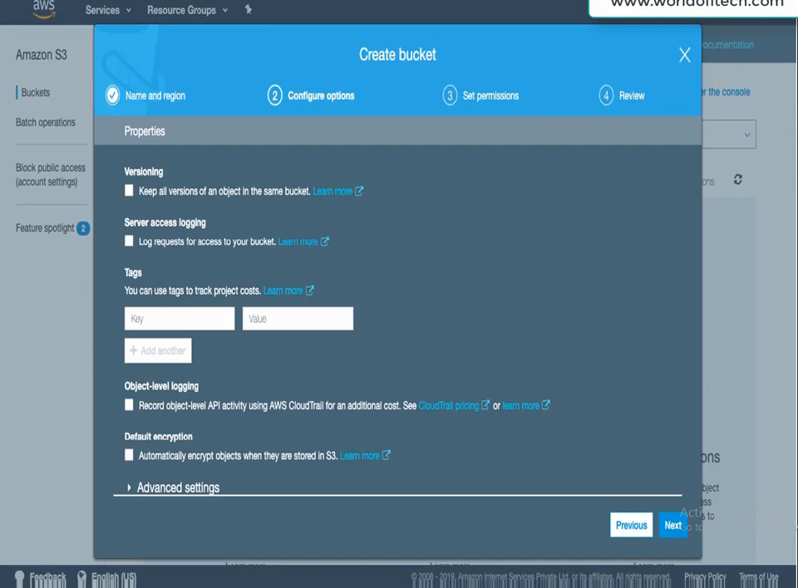We can enable server access logging if we want to keep access logs of the bucket. We can tag the bucket so that we can use this tag for billing purposes. If you want to save objects in an encrypted form, we can enable it. For now, click on Next to proceed with the default settings.